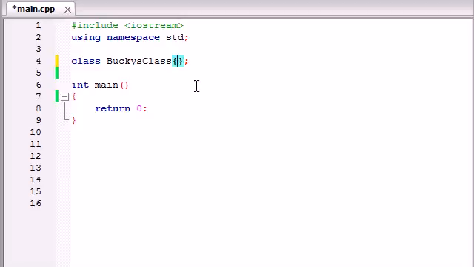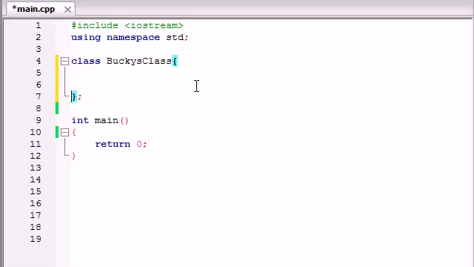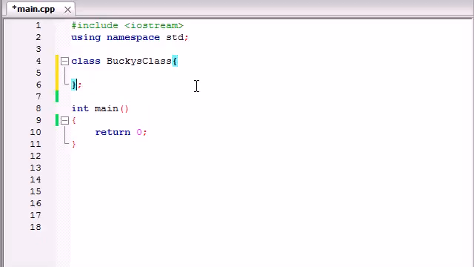Now all your functions and all your variables go inside the body of your class right here. So basically everything that you want in the class goes in the class body, just like that. And I believe whenever you create a class, it's called declaring a class, so if your teacher ever asks you, make sure you say that. They'll probably be impressed.